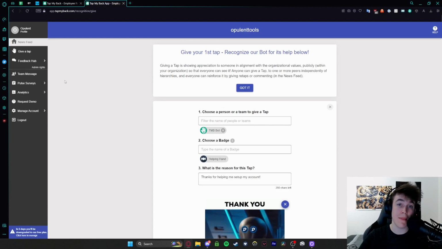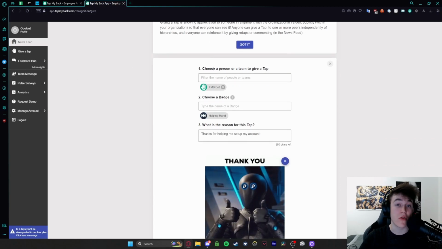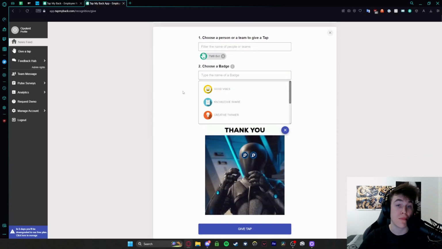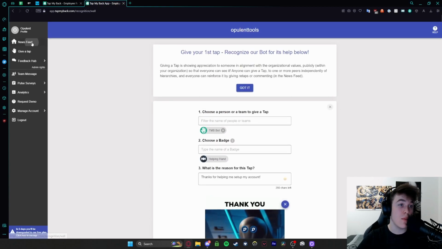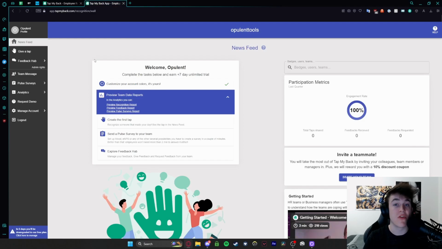So here is our main dashboard, and firstly, we can either choose a person or a team to tap. We can choose badges to give to people depending on how they've done and what is the reason. And essentially, you're able to then give this to specific people in order to recognize them for things that they have done. So under the news feed, immediately, we have a list of things that have happened recently.